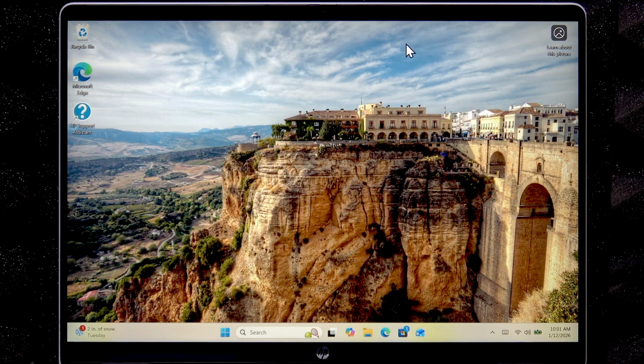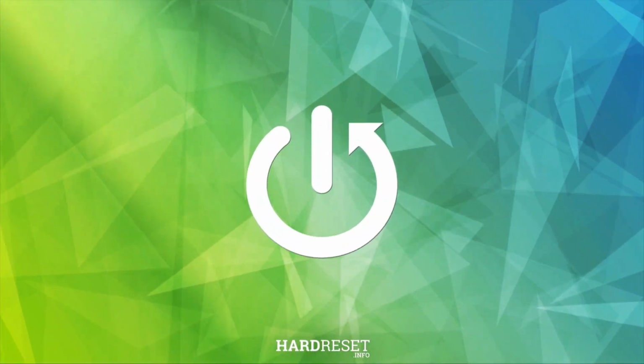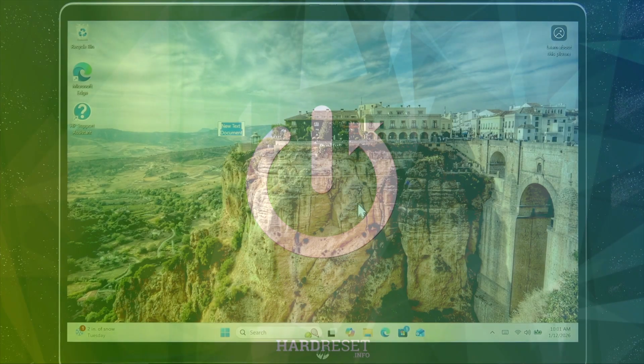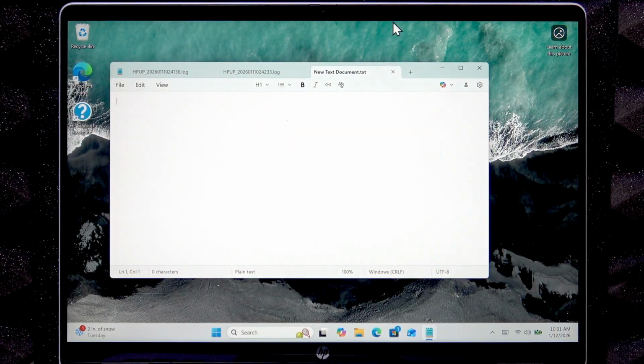Welcome. In this video, I will show you how to copy and paste on HP OmniBook Flip 5 laptop. So let me open this new text document to use it as an example.